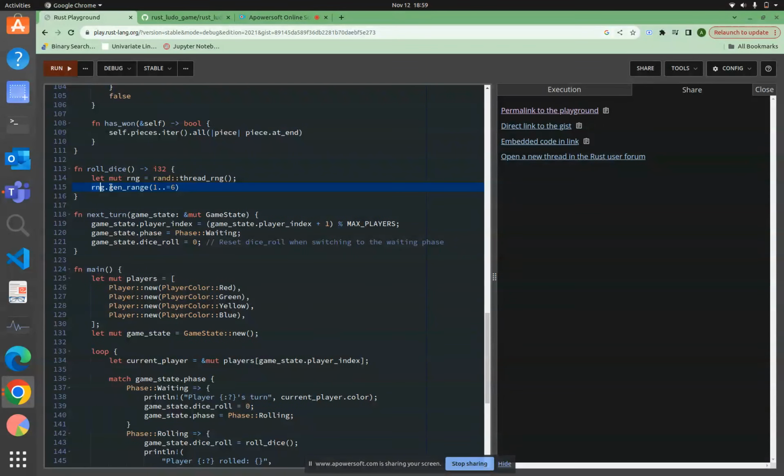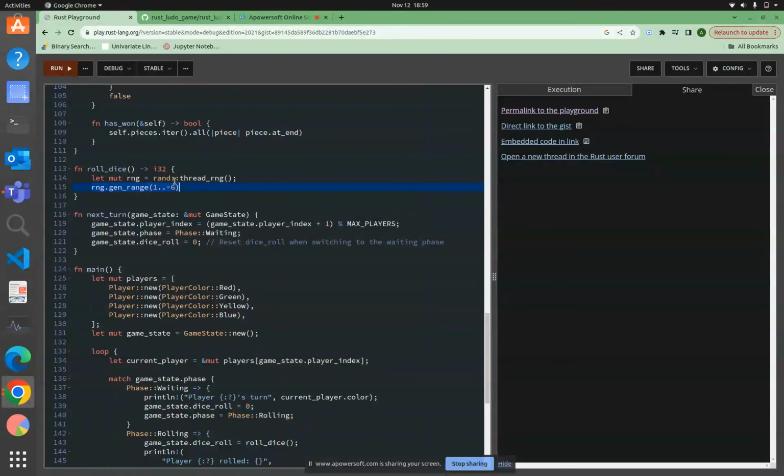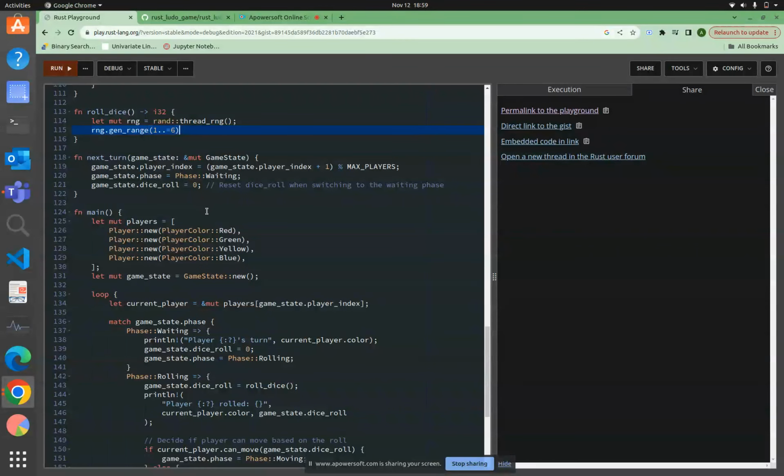So this is dice roll. This piece of code generates a random number between 1 and 6, right? This was slightly difficult to do in Zig, but it is pretty easy in Rust because it has libraries which have functions which can do that pretty easily, right?